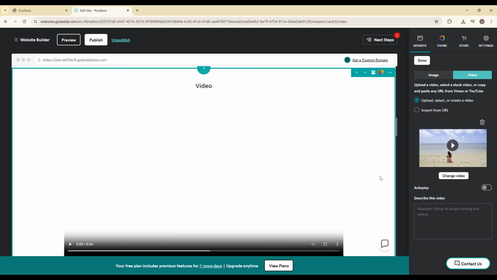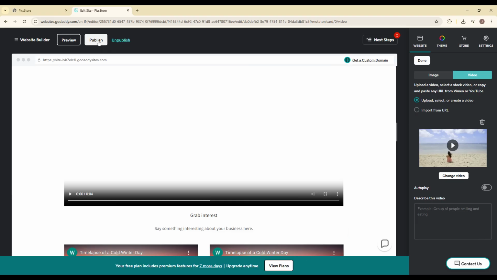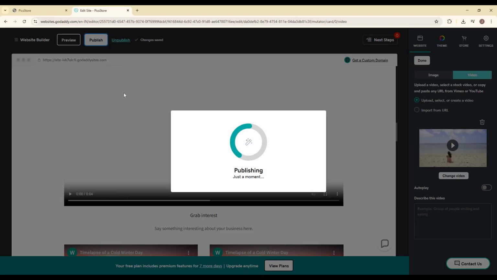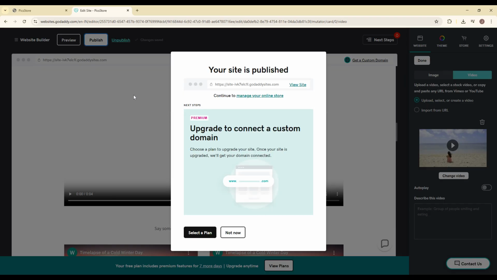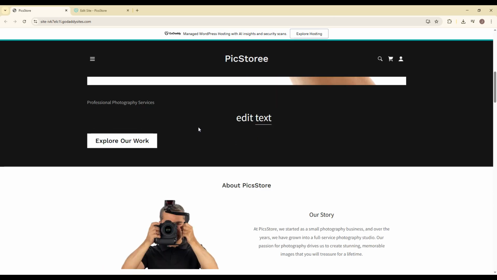Before publishing, it's a good idea to preview your site. Click the Preview button to see how your video looks on desktop and mobile. This is important because you want to make sure the video displays properly on all devices. Once you're happy with everything, go to the top right corner and click Publish. This will make your video live on your website. After publishing, visit your live site to confirm that the video loads and plays correctly.